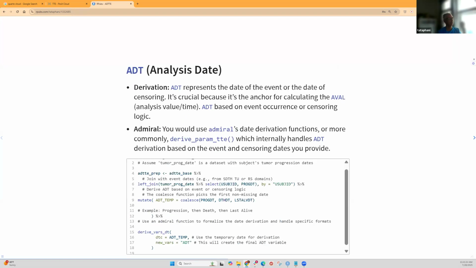Once you bring that in, the next most important part is generating the analysis date, ADT. Analysis date ADT represents the date of the event or the date of censoring. It's crucial because it's anchoring the AVAL. Basically the AVAL variable is the most important variable, one of the required variables, right? AVAL uses ADT.